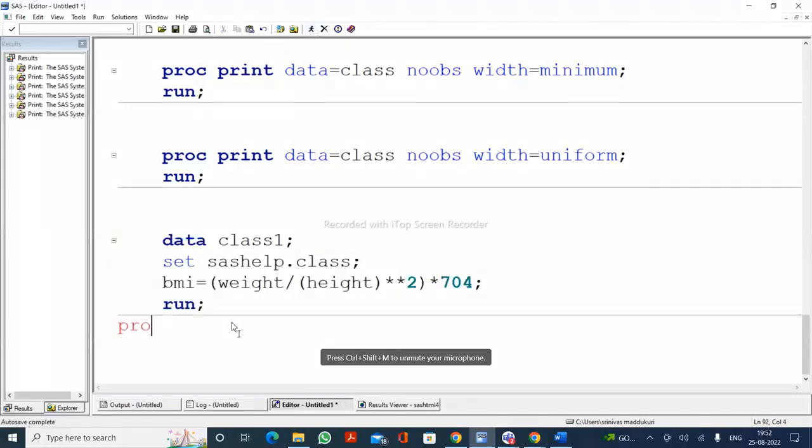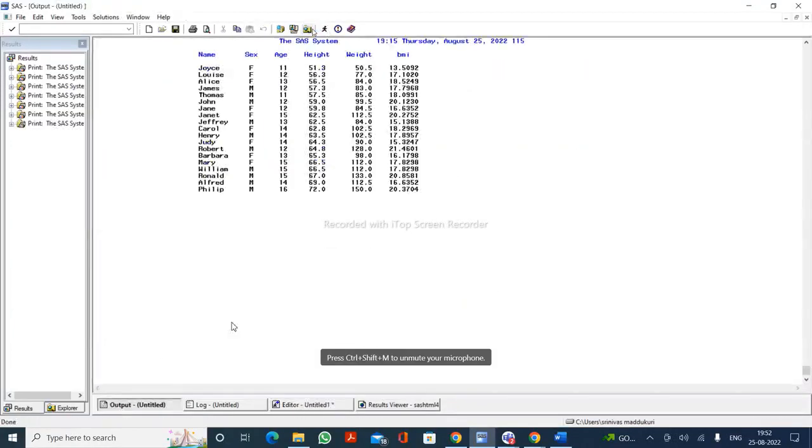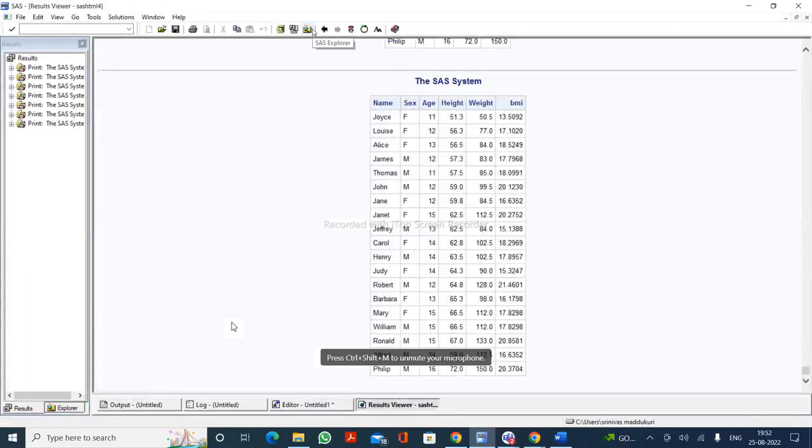Now I want to print the data set. I'm writing proc print. Data is equal to, what is the data set that we have now? Class one. I do not want to have OBS column. No OBS, run. Now select the program and execute it. I'm getting the print like this one. But that is okay. Can you see how many decimals I'm getting for BMI?